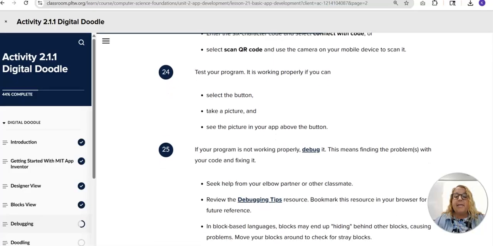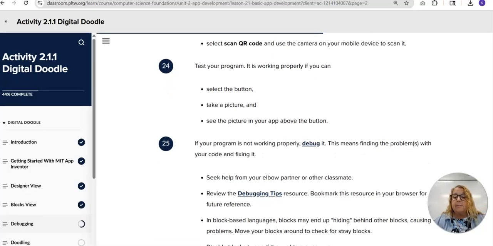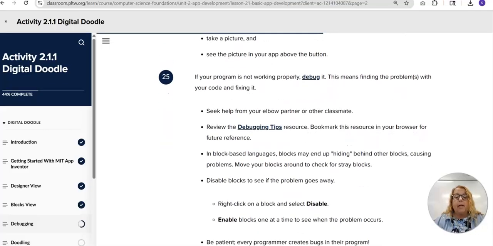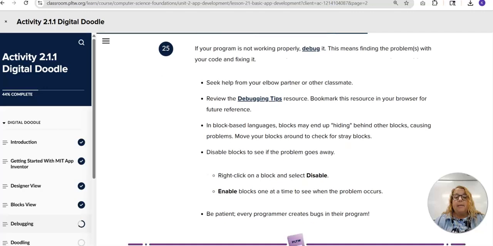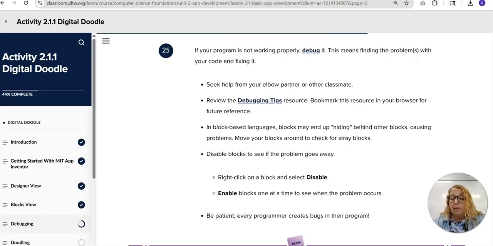If your program is not working, properly debug it. This means finding the problem with your code and fixing it. Seek help from your elbow partner, your classmate, review the debugging tips. What I would do is make sure that everything looks the same on the front as what we showed in Designer View. Make sure everything is exactly the same in the blocks code. And if all of that is right, your app should work, okay? I've taught this several times through. If your code's right and everything's in there correctly, it will work, okay?